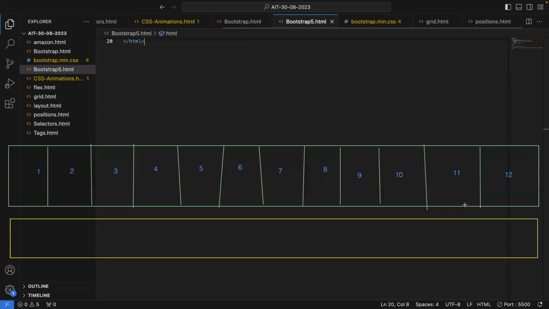Just imagine I have two elements, okay, two screens. One screen width is 100% as a single part. So this is the second screen width, same width, but divided into 12 equal parts. Okay, I just divided it into 12 equal parts.